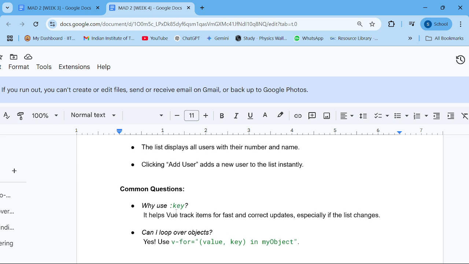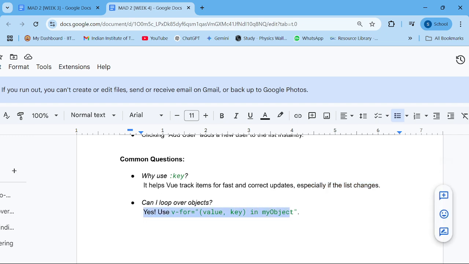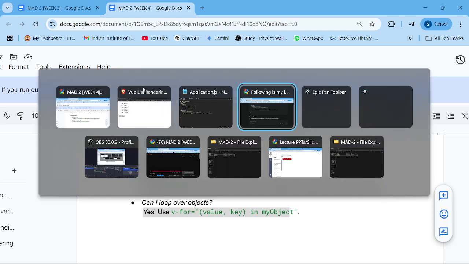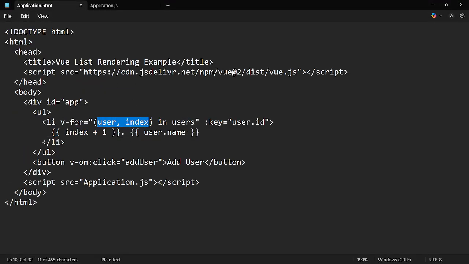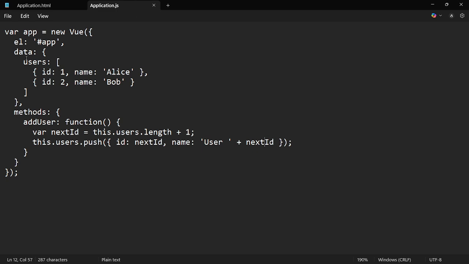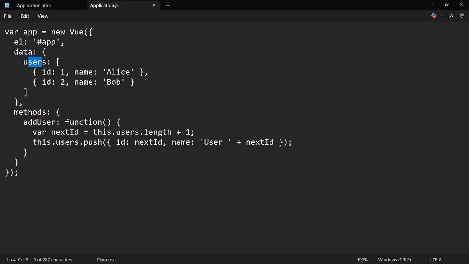So what is colon key? It helps Vue track items for fast and correct updates, especially if the list changes. Can I loop over objects? Yes, we can loop over objects. As seen in this example, we are looping over an object. All right, which object? This object, and these values.